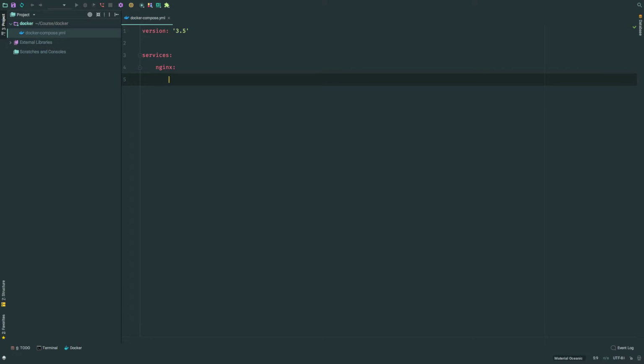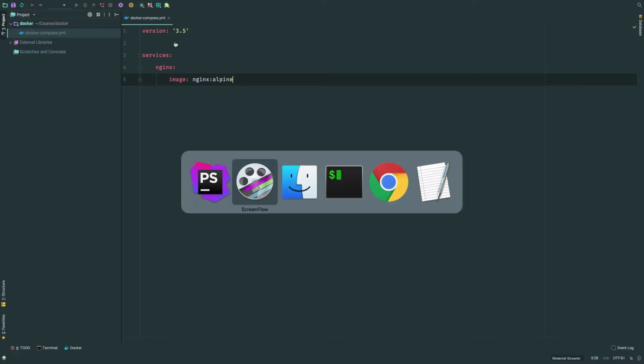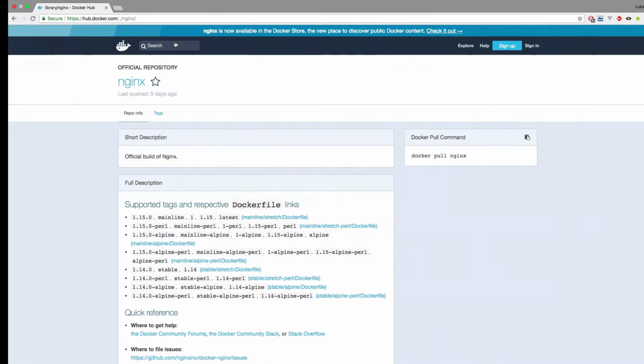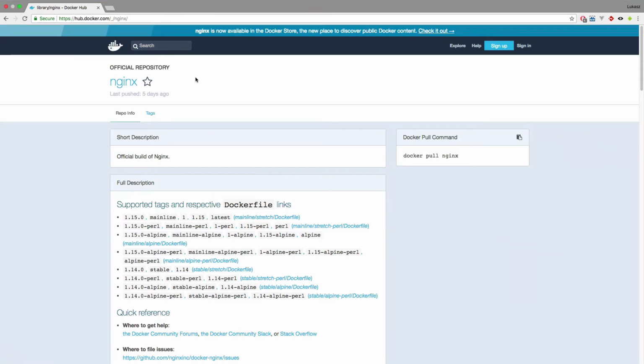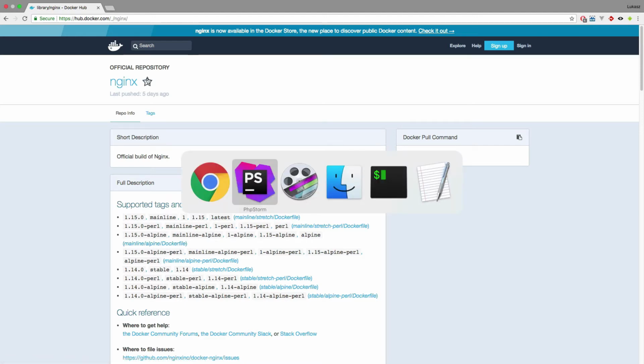We need image, which is gonna be Nginx Alpine, and you can find the official repository for this image on Docker Hub. I'm gonna include this link in the description. So we want to run our Nginx on Alpine, so this is what we're gonna use.